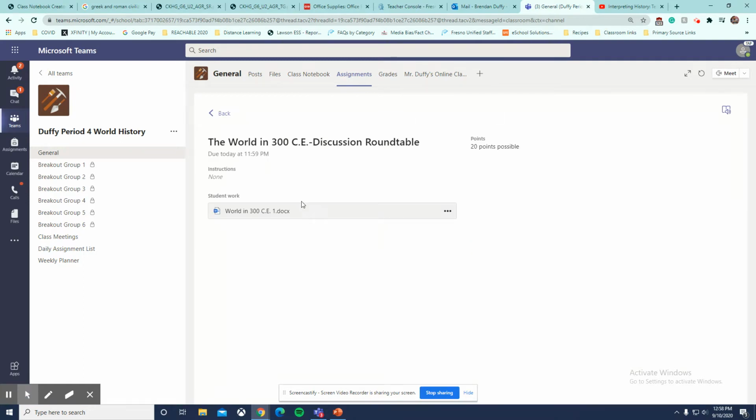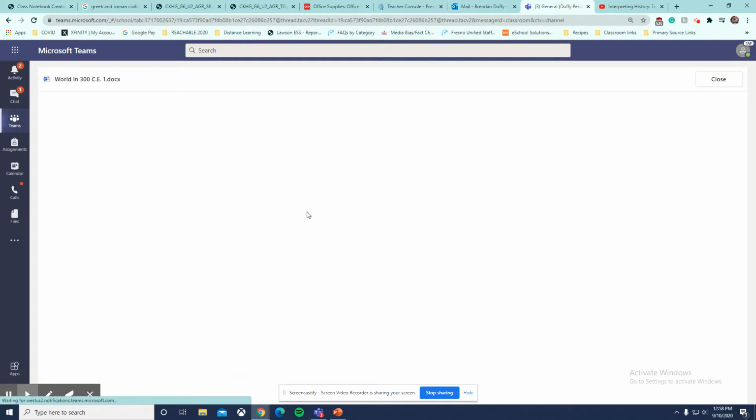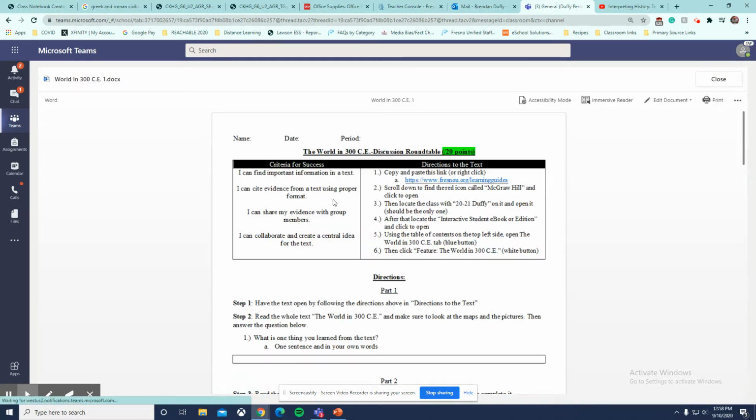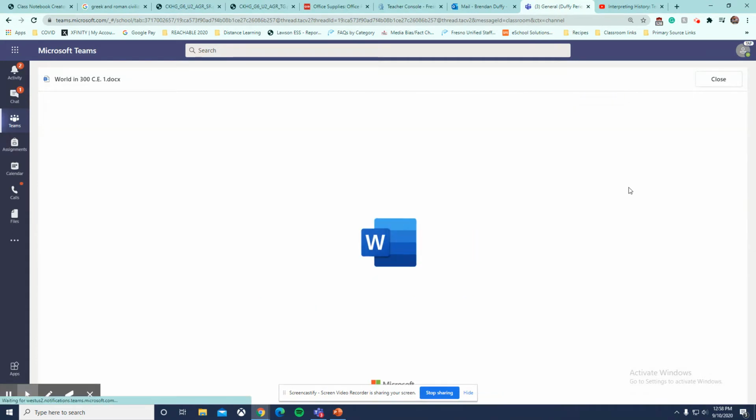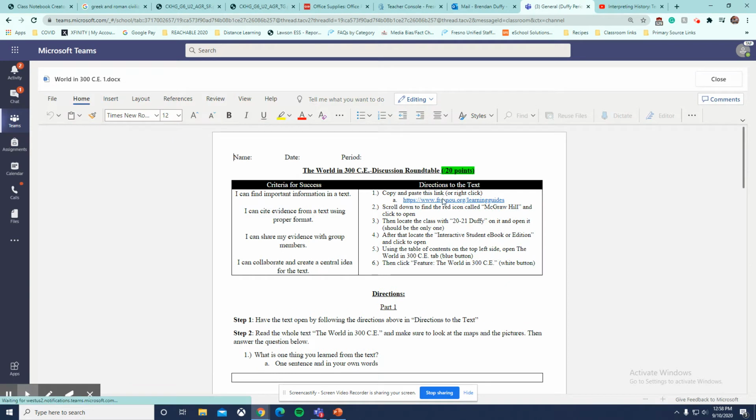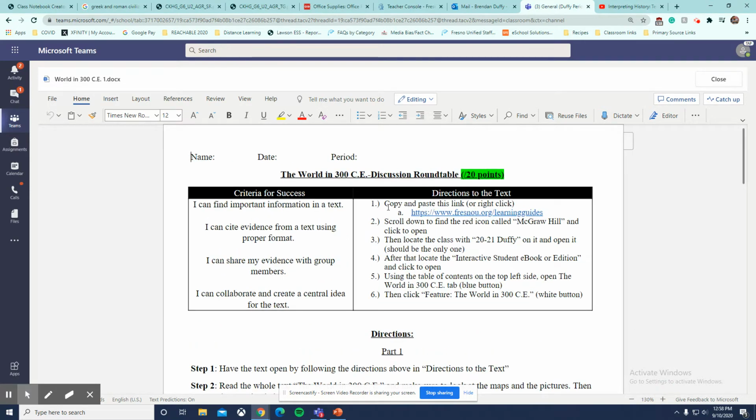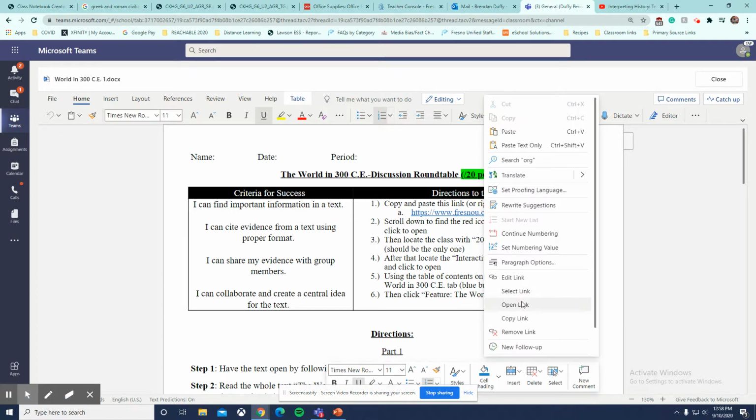Okay, once you're here, you're going to click this to open it. Now you have the assignment, right? And lastly, make sure you go up and hit edit, right there. Now, to find the text, there are directions at the very top that say directions to the text. You guys will follow these directions to get to the text. So copy and paste this link or right click. If I right click, I can go to open link.